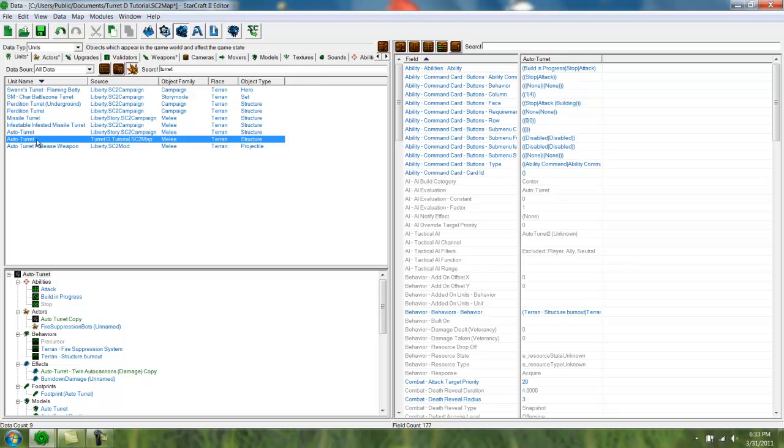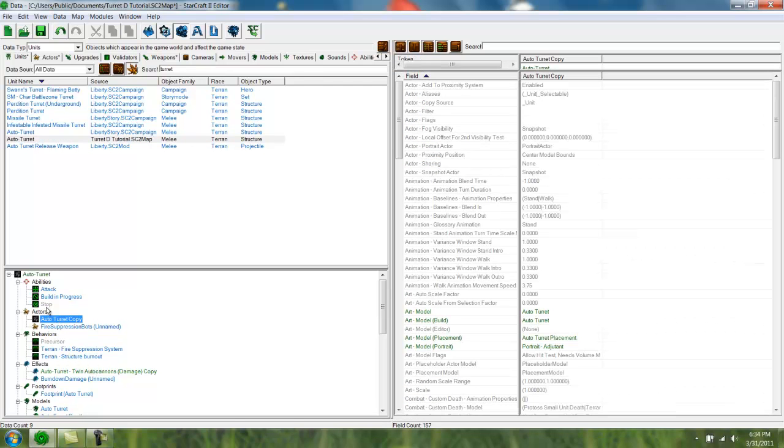And mine does not say copy because you'll see for the source, the original auto turret came from the StarCraft 2 campaign, and the new auto turret source is my map, Turret D tutorial. Now if we made another duplicate of this auto turret that's in Turret D tutorial, or the original, any new auto turrets that we make that have a source as our map will be named as copies. And you can see down here in the bottom left in the tree, auto turret copy is the actor. It is named copy because I guess its source is the same. I don't really know, but it's not really that relevant.